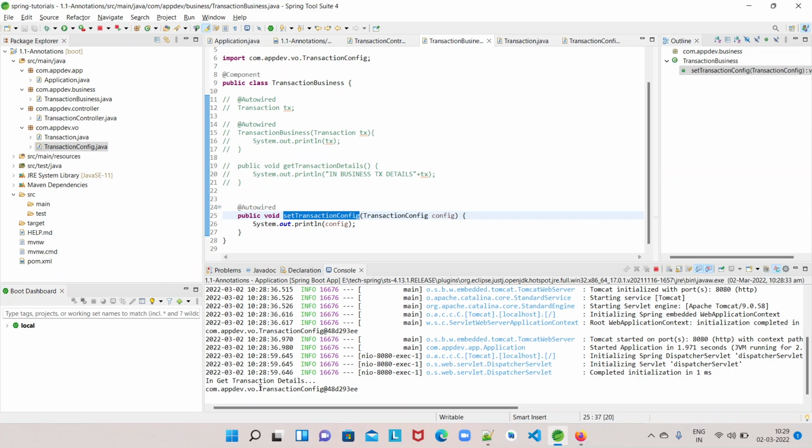See this com dot transaction config, right? This is transaction config. This is transaction and get transaction details. So this is another way we inject the dependent beans, by using a setter method. The same is applicable for any other method also.